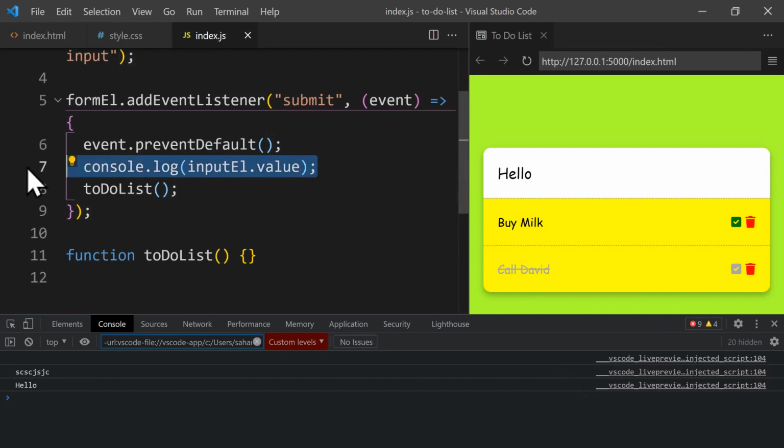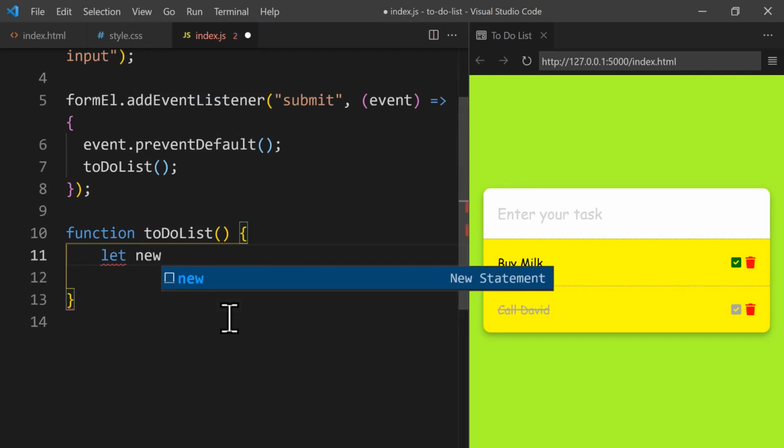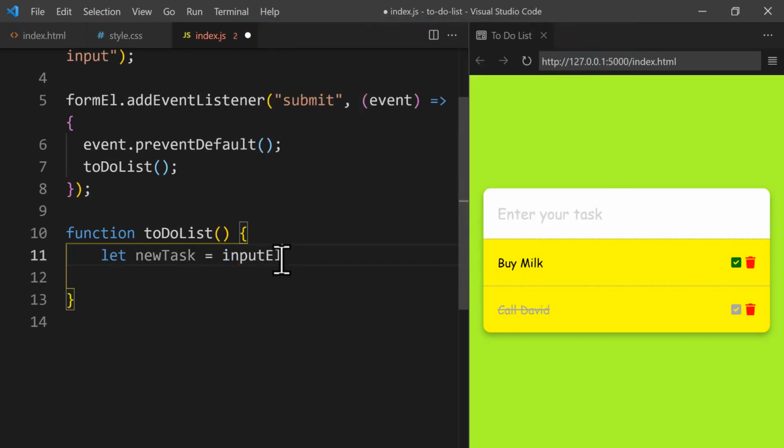So we delete this console log, and here inside the function that is triggered here, we create a variable. We just say let, and we write down, for example, new task. The new task variable gets whatever is inside the input element dot value.